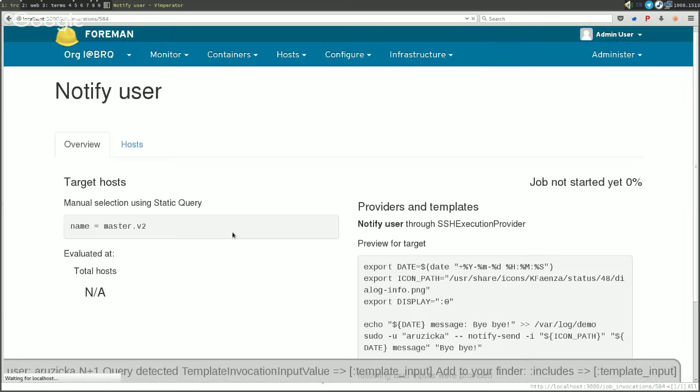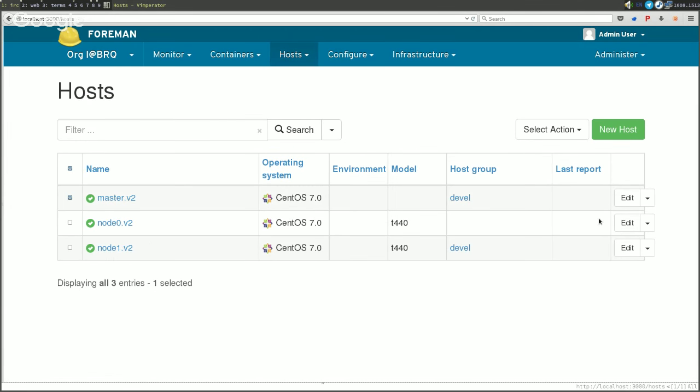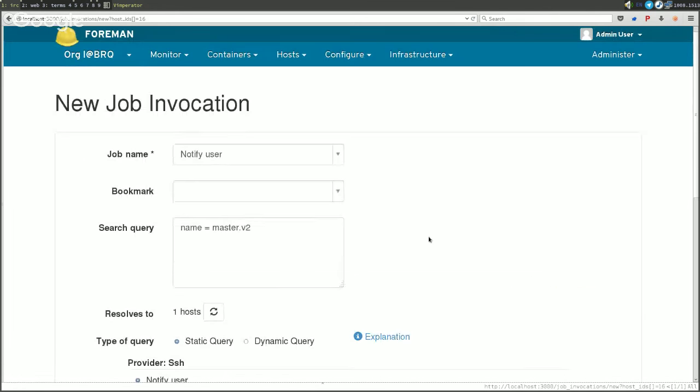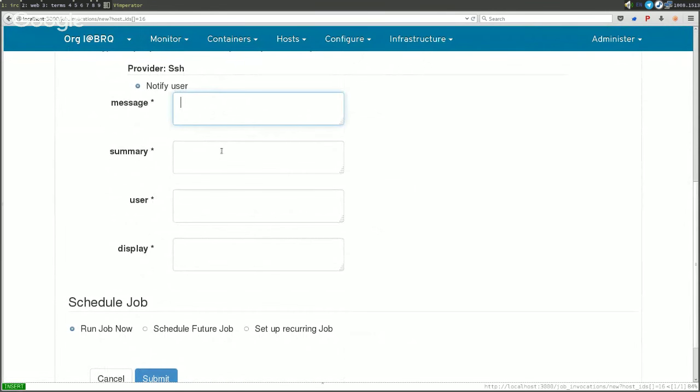So, consider you want to run a recurring job on a host. It's the same as with scheduling or running immediately. So you select your host, select run job, and in the new job invocation form, you fill in necessary things.